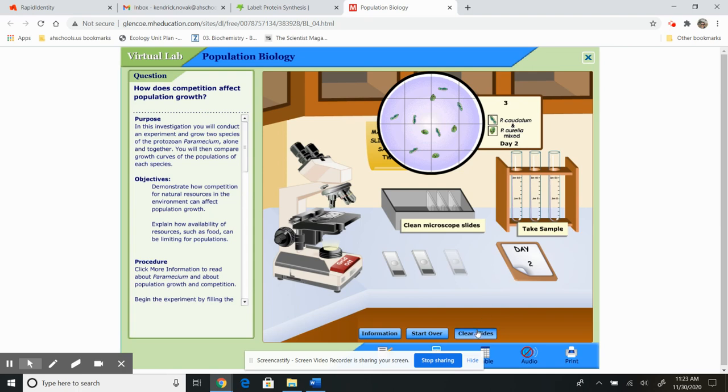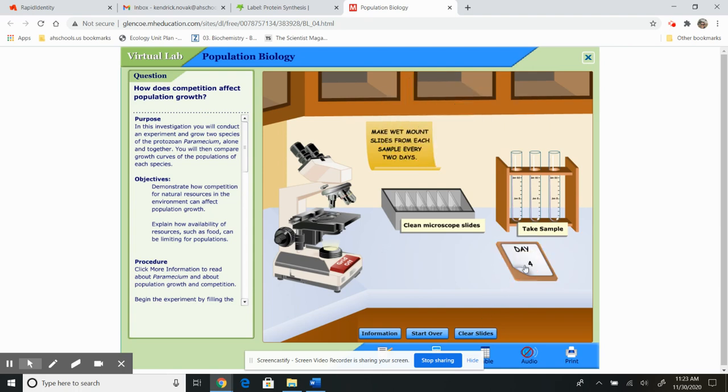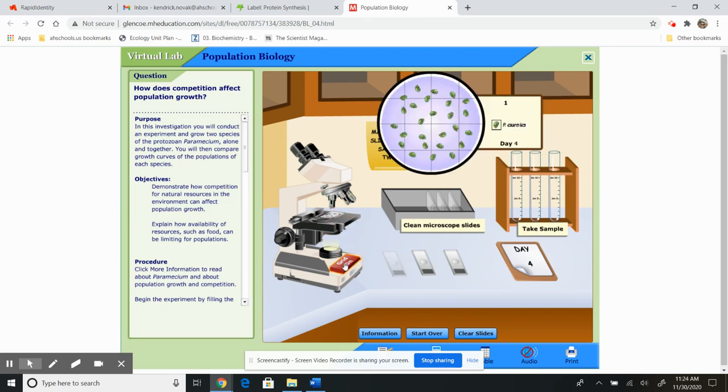Clear slides. Calendar day 4. Get some slides. Take a sample. Put the microscopes on and keep repeating this over and over. A lot more aureolea here. All of a sudden I got 26 there. Go to slide number 2.